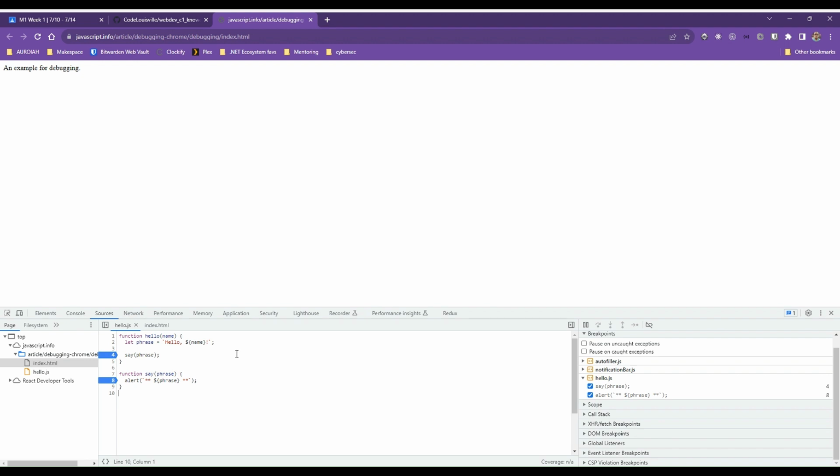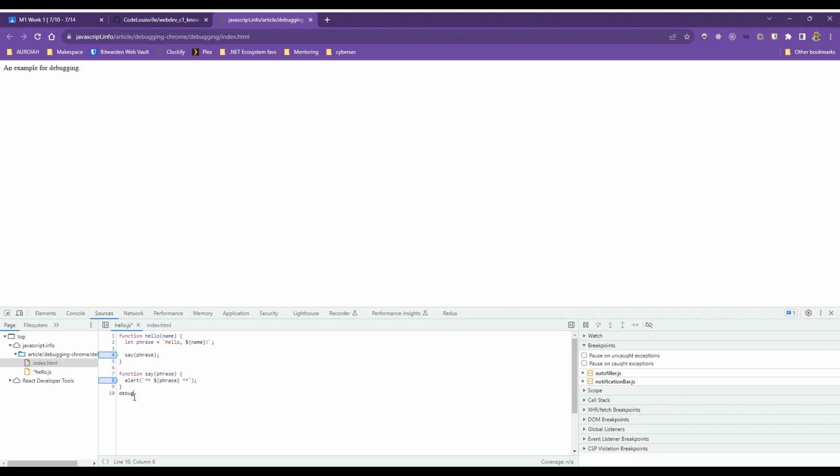All right, another way you can set a debugger inline is to write debugger, set on the line that you want the debugger to be paused. And this will only work if you are within your developer tools and have the developer tools open. We're not going to do that for this example.